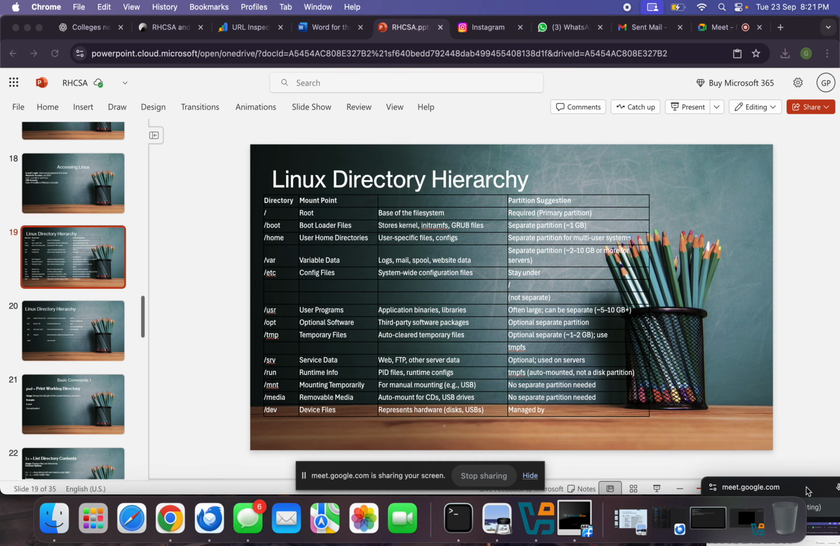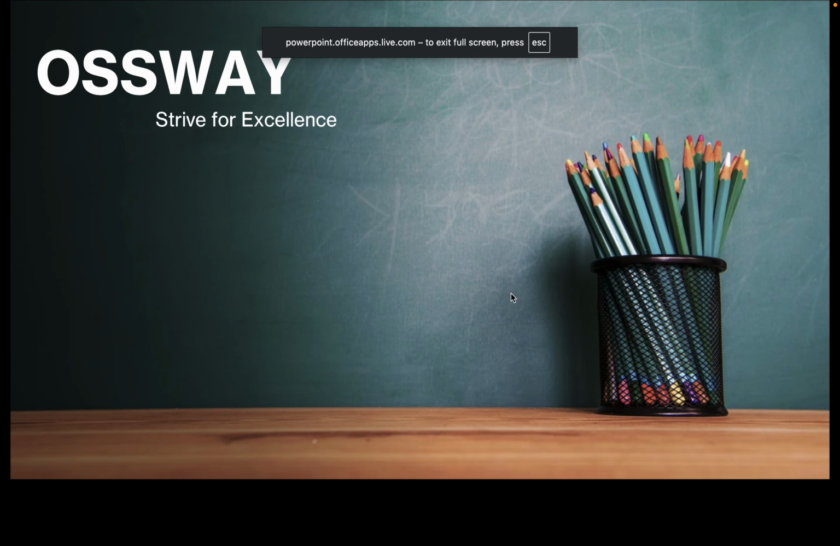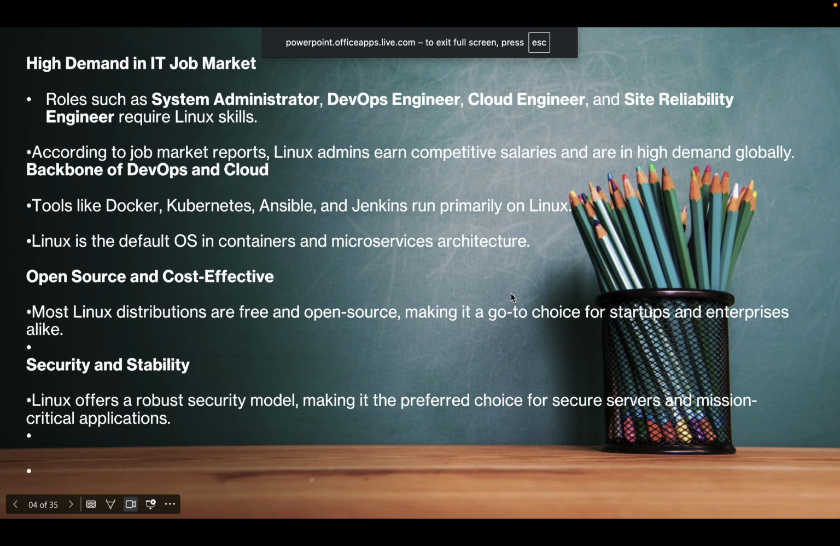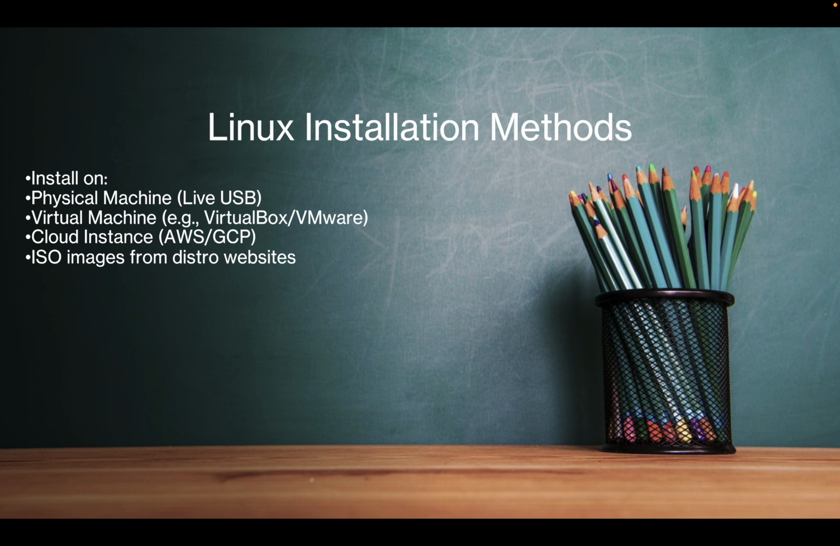So we already started with the Linux directory hierarchy today. I am explaining the importance of each and every directory in the Linux machine. So I will go through the slides now. Just a moment. Let me go to the slide.